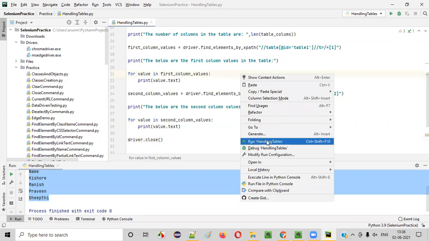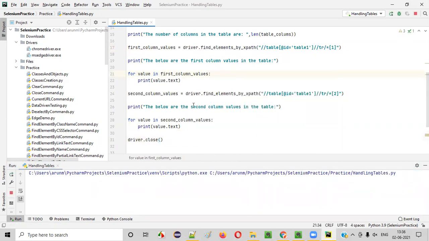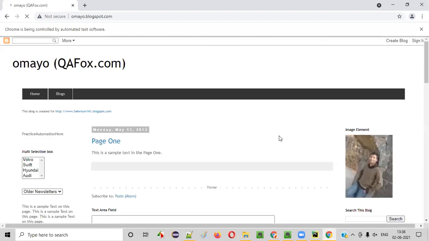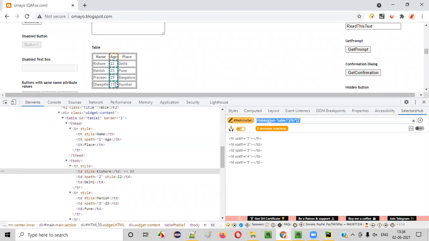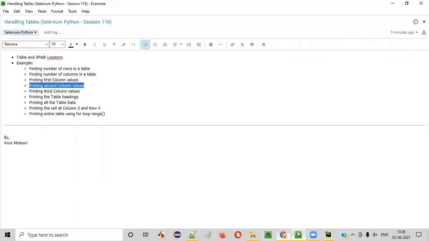Okay, run this. So easy, guys. The second column values printing is so easy. We just have to update the number from 1 to 2. That's it. You see the second column values. The below are the second column values in the table, that is age 22, 25, 29, 31. Okay, done. What about the third one?